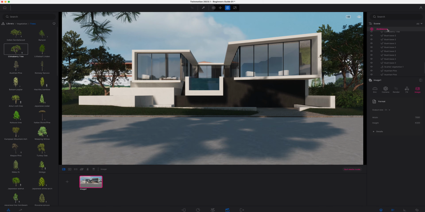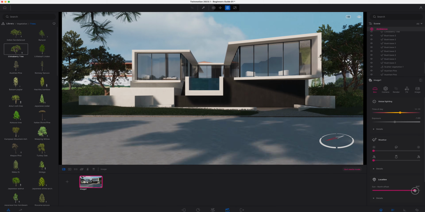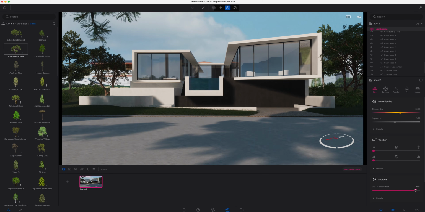If we come back to our ambience, go to our environment, we can then offset our location to adjust how those trees fall on the street and how those shadows are cast. So I like them sweeping across the entire street. It makes it look quite nice, quite beautiful.